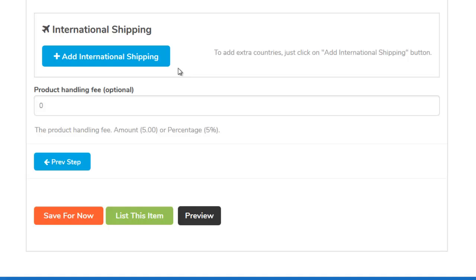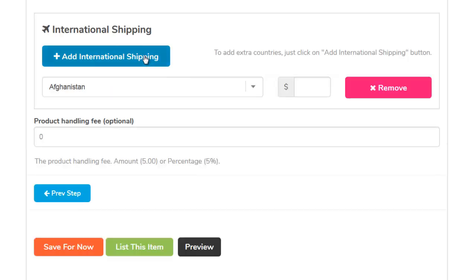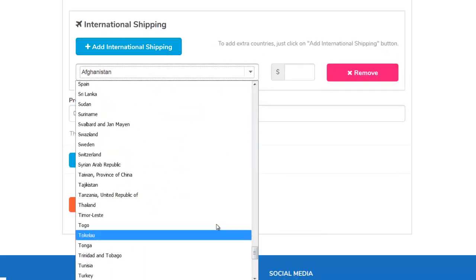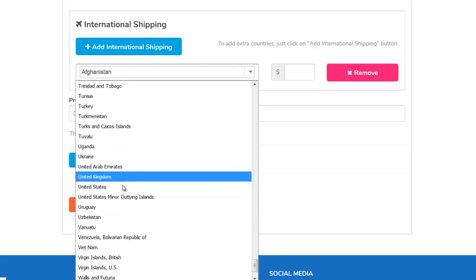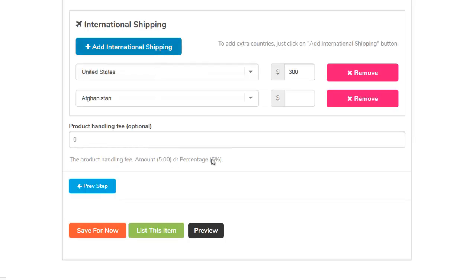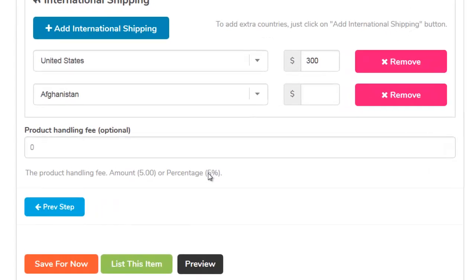To add a country, click the Add International Shipping button. Now choose a country and select the amount that you would like to charge for shipping. To add extra countries, just click the same button again. Make sure that you calculate the correct amount of your courier or postal service before committing to a price.